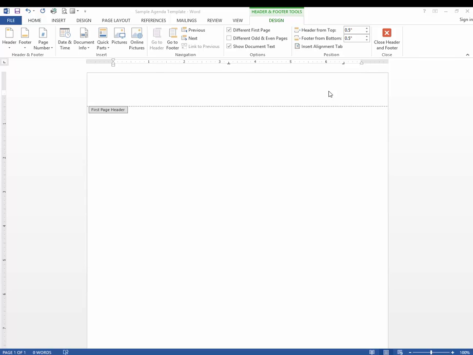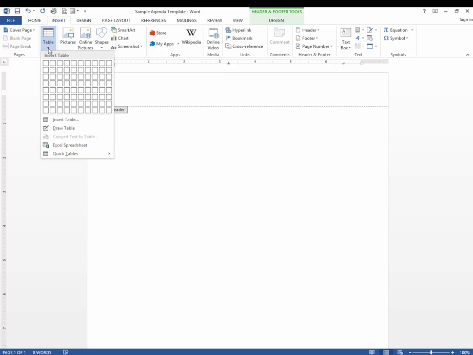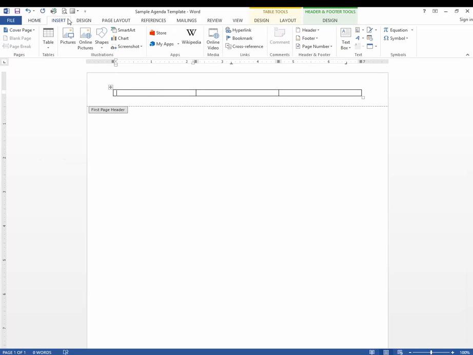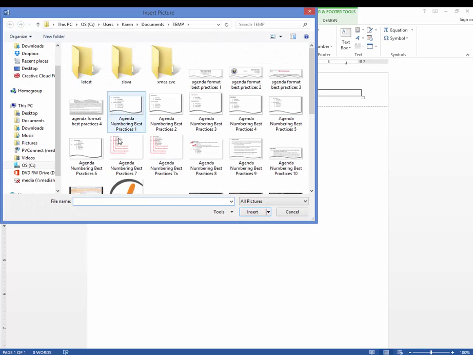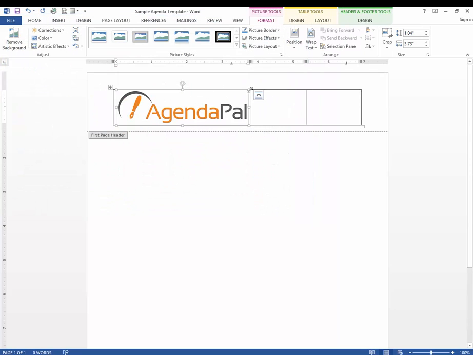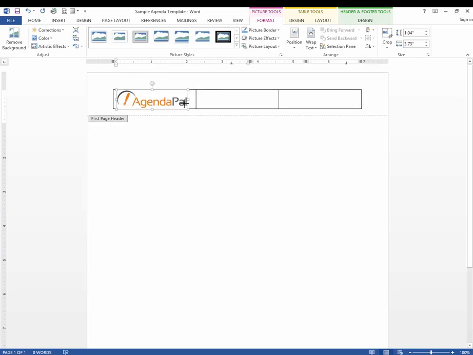Although Microsoft Word will let you, with tabs and different breakpoints within a single area, align something on the left and something on the right, I've found it's a lot easier if we simply insert a table. In this case, I'm going to deal with 3 columns. And on the left here, we're going to insert a picture. Here I'm just going to select our AgendaPal logo, for example. Note it's a little large. We can resize it as we see fit.